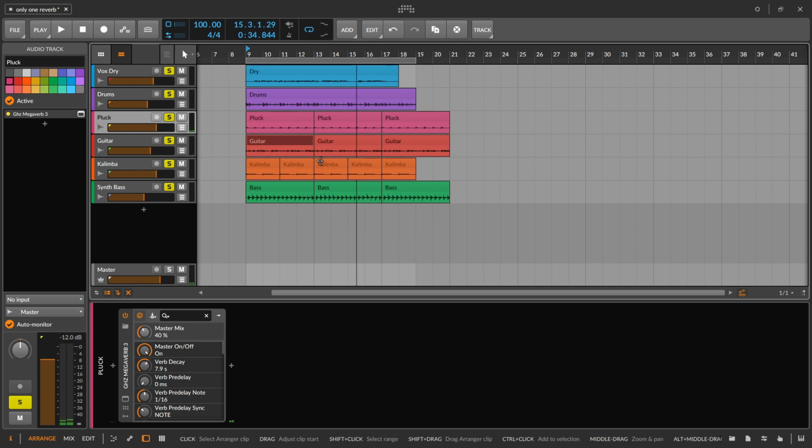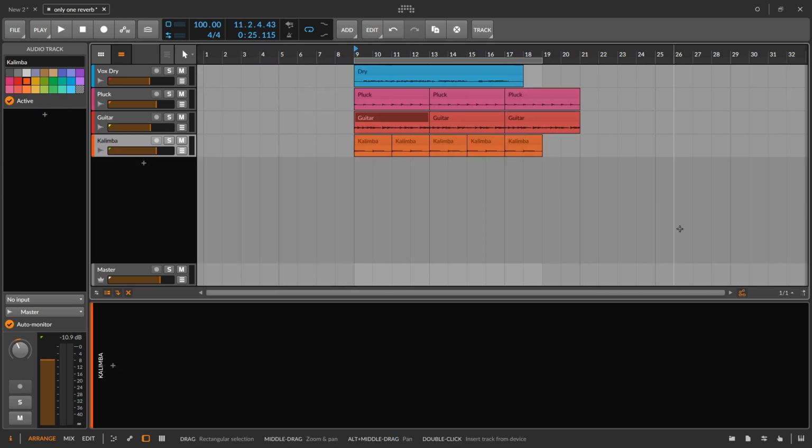So there you go. That is a look at the Goodhertz Megaverb and would be the one and only reverb that I would keep if I absolutely had to make that choice. And that's going to do it for our one and only reverb video.